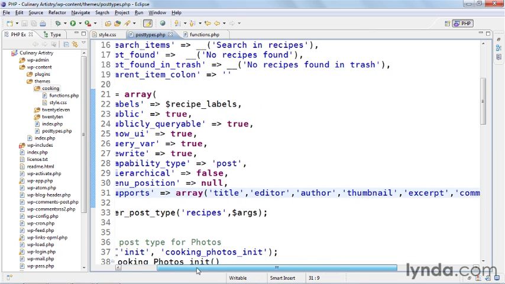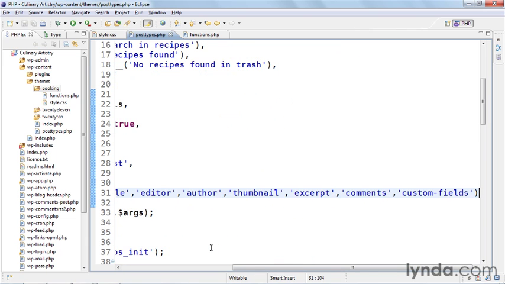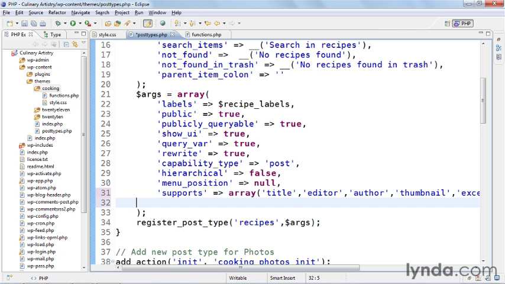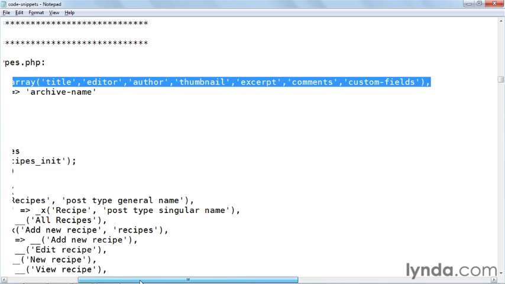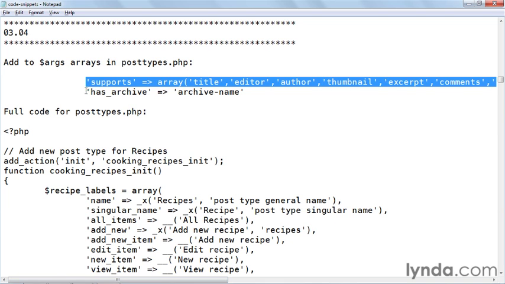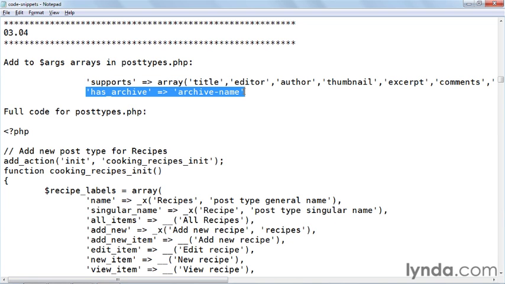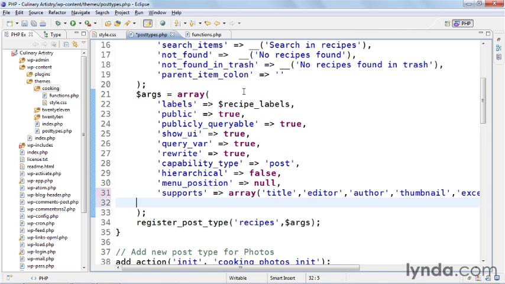You can also add another variable at the end here. So if you say comma, and then go down a line, you can add another variable called has_archive, and then give it an archive name. So I'll copy that and paste it in. And I'll just space it so it's equal. Now this has_archive variable is something we'll come back to later, but for now, I'll just say the archive name is recipes and leave it at that.